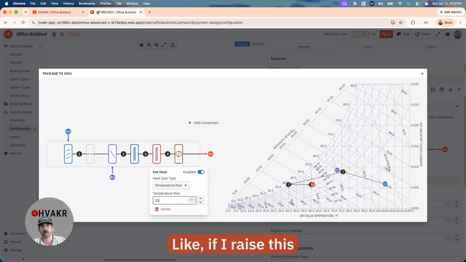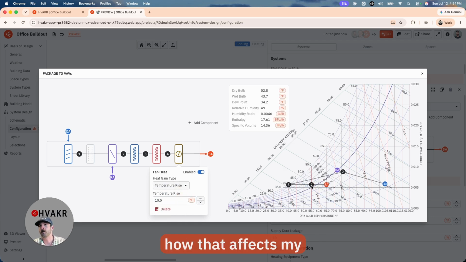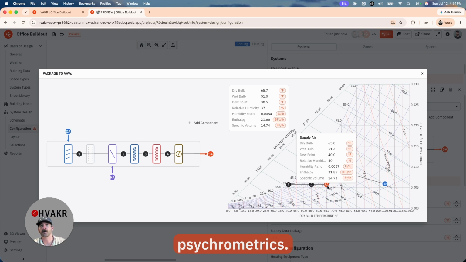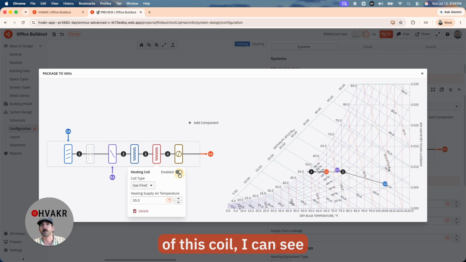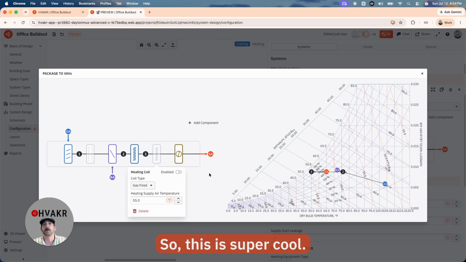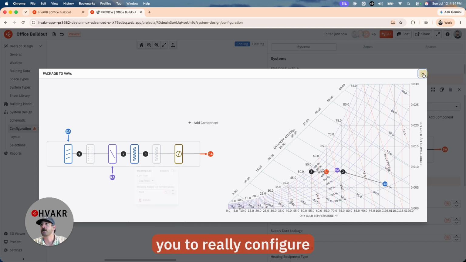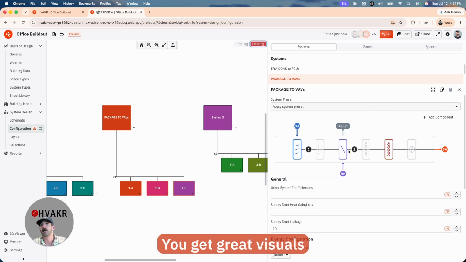And if I raise this temperature, or if I wanted to do BTUs or set power, I could as well. But if I raise this up, I'll see in real time how that affects my psychrometrics. Same deal here. If I bring this to 55, and then maybe I get rid of this coil, I can see how that affects my psychrometrics. I don't have the same dehumidification as I had before. So this is super cool. It allows you to really configure whatever you want and specify between cooling and heating. You get great visuals like the psych chart that go along with it.